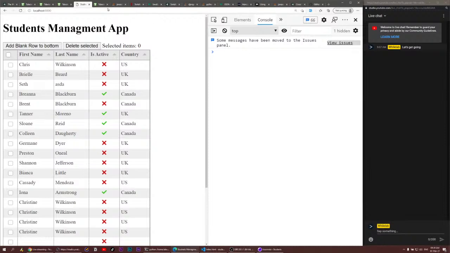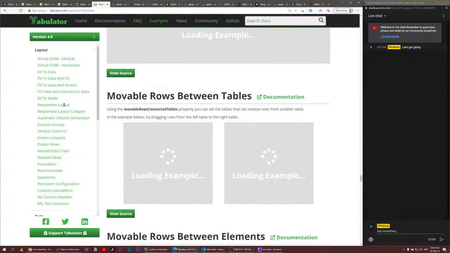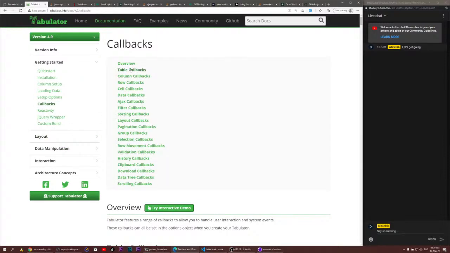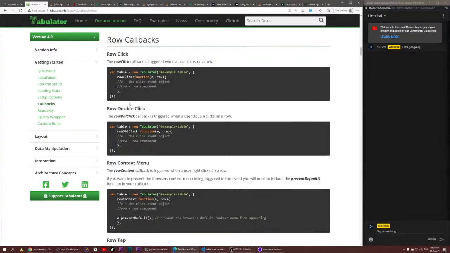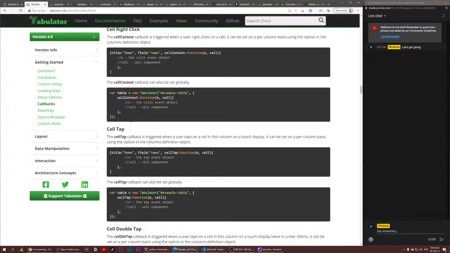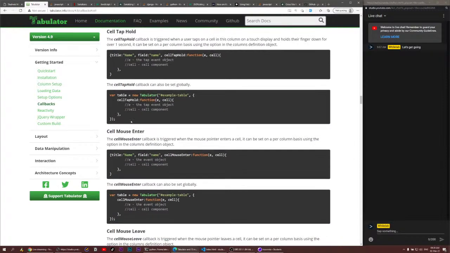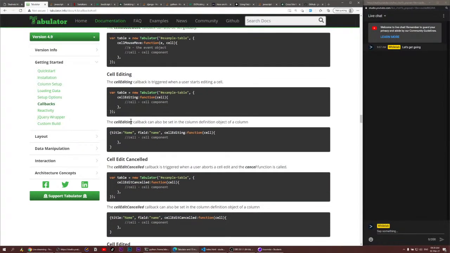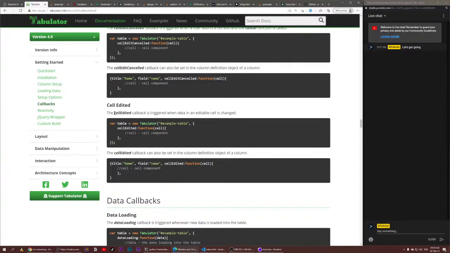I'm not sure why I don't get the raw updated callbacks. So in the documentation, I don't want those pages. The callbacks, we want row callbacks, or maybe cell, and it can also be set globally. Double click, right click, click tab, double tab, tab hold, mouse enter, mouse leave, mouse out, cell editing, cancelled, cell edited, is changed.